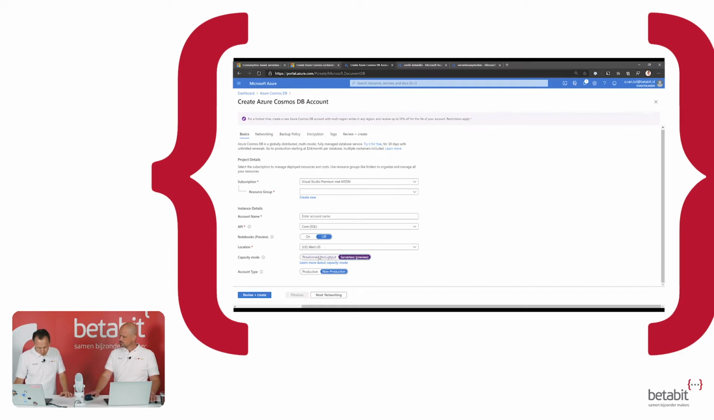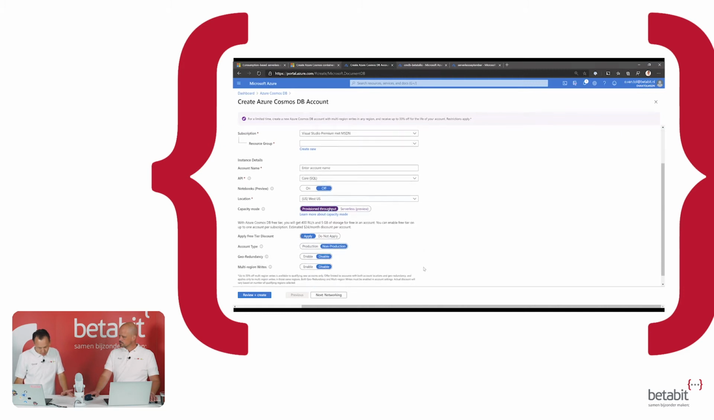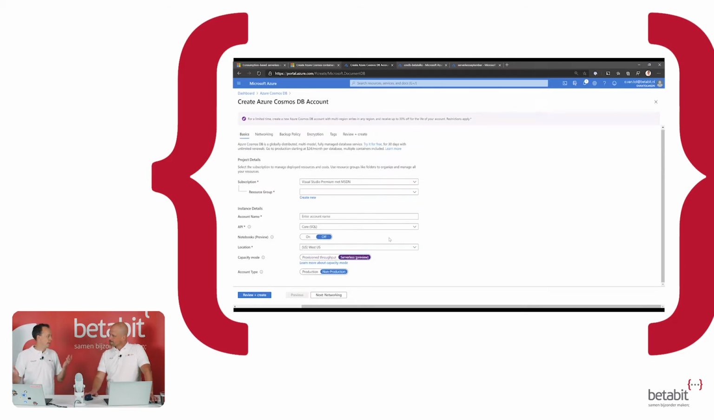But what I also saw is what we talked about, the free one, right? Apply a free tier discount. So it's indeed a one-off in your whole subscription. Yep. If you use it here, it's done. But in combination with the serverless preview, it doesn't count because the free tier discount is for the 400 RUs, which is not in the cards here. Yes. Okay. And like I created the serverless one now.